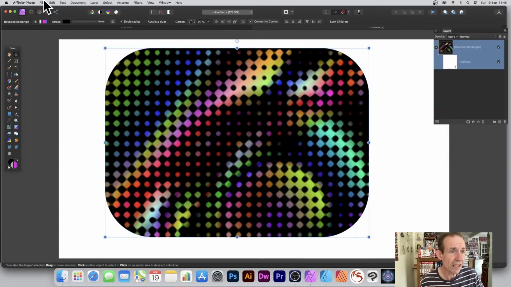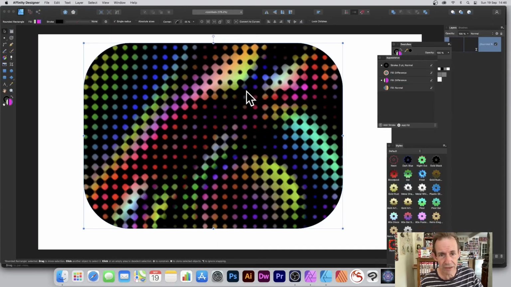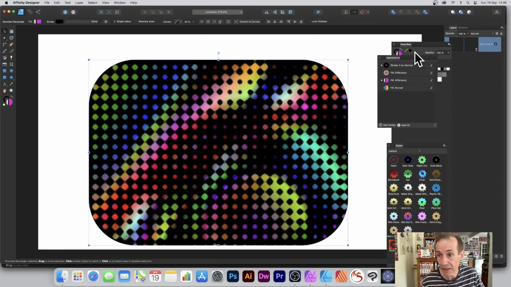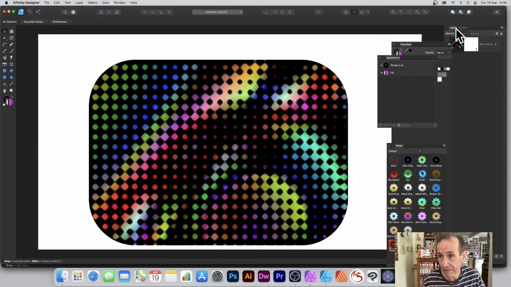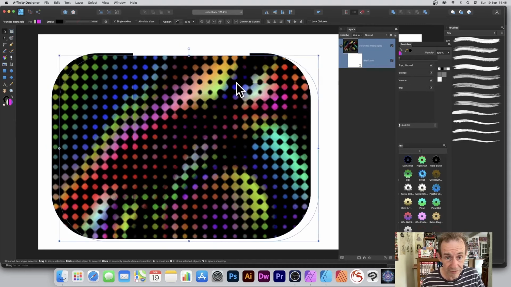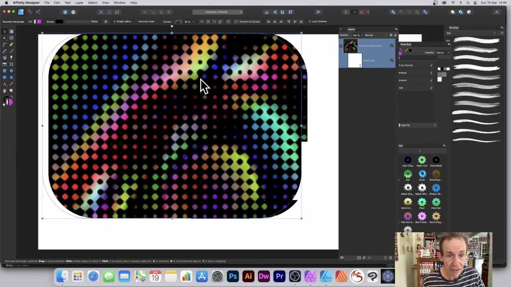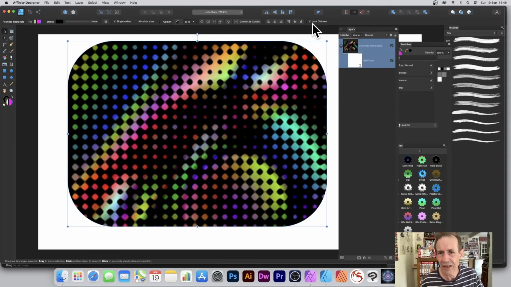Now with that design, I can go File and down to Edit in Designer. I could, of course, go Edit in Publisher. I've got that as well. Brilliant application. So Edit in Designer, now into Designer again, and you can then move around. Now you notice over here in the Layers panel, if I bring the Layers panel over here, you can see you've got the halftone as well as, of course, this gradient. And you can move it around. You can lock children, so you can actually lock it, and you can see it moves around that way as well.